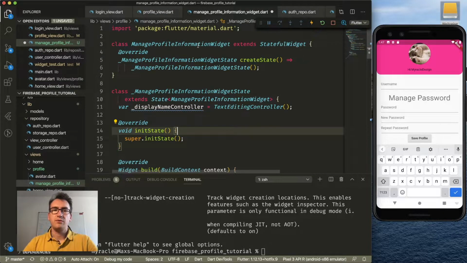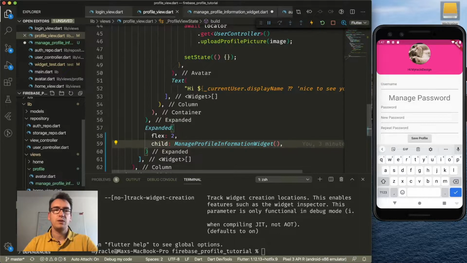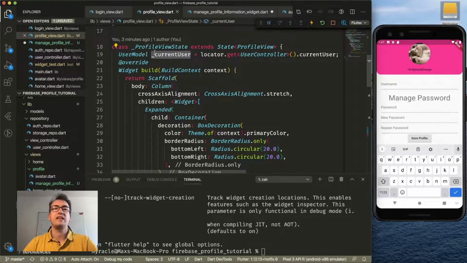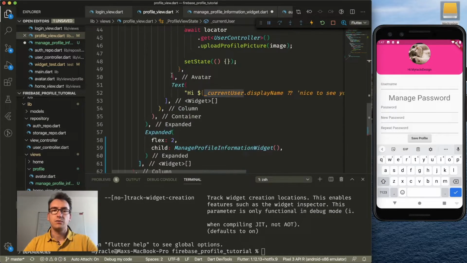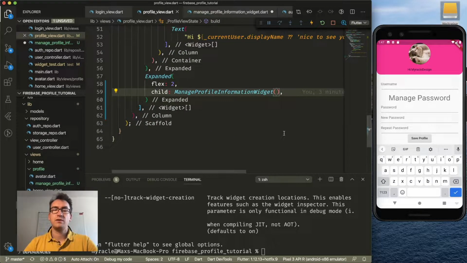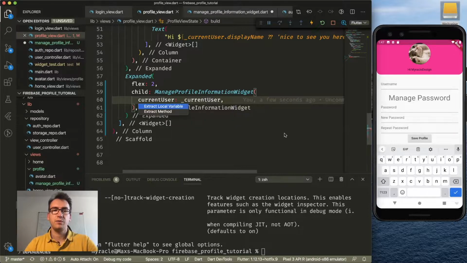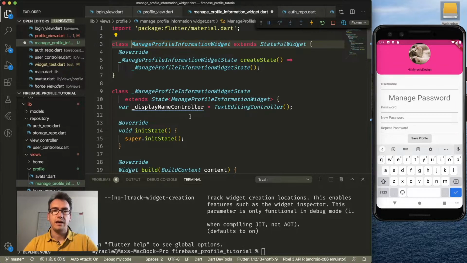Because this is a stateful widget, what we could do is we could get it from the profile view. The profile view has already access to the current user. So what we can do is we just give the current user inside and say we want to access the current user. Now it complains, but what we can do is jump inside and fix that.